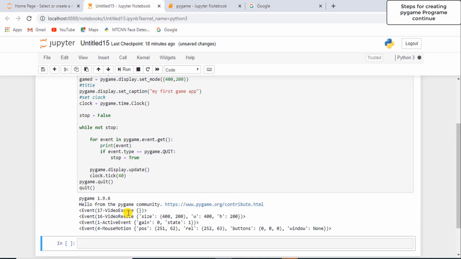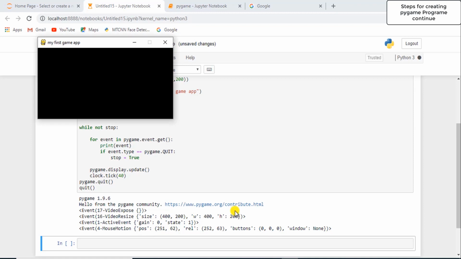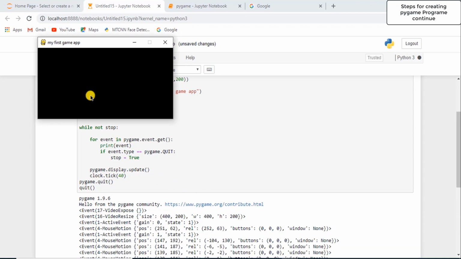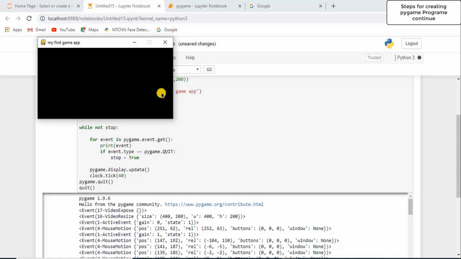See, finally, these are the events which are happening in the background and we are getting these events here. We are getting the log of these events. So this is the window. Now I'm going to hover my mouse on the black screen here. See, these are the events which are happening until and unless I press this cross button. It will take the log of the events.